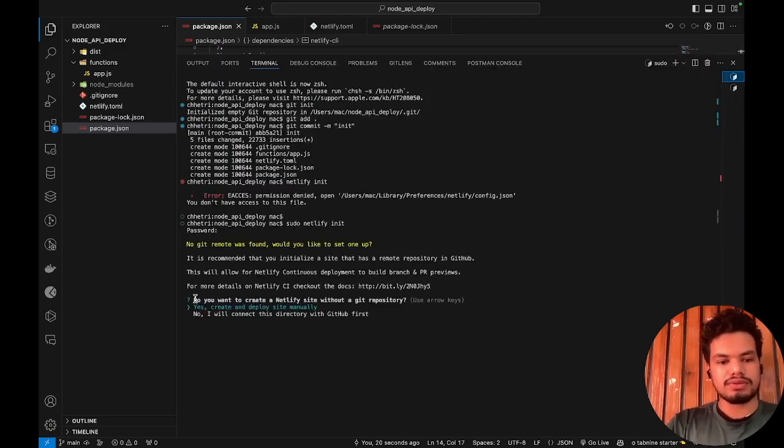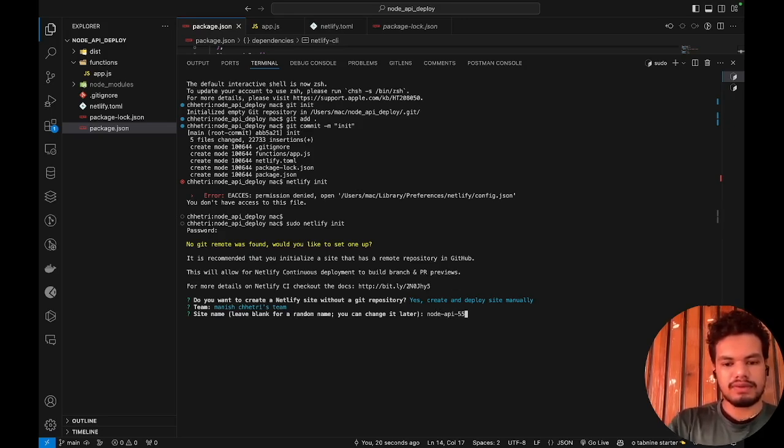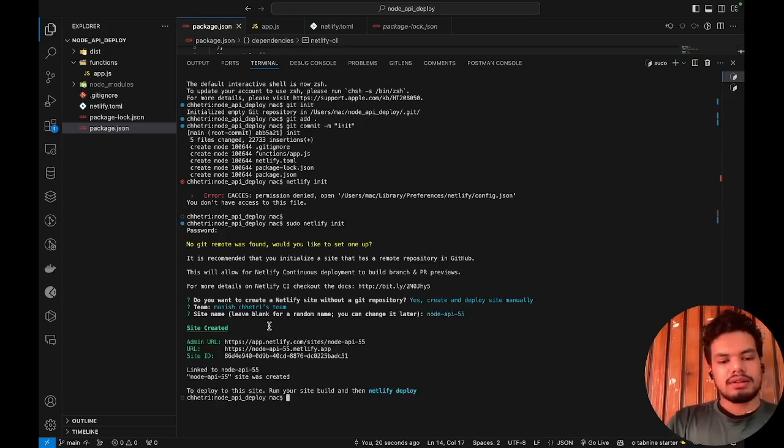So we have two options: you can create the site manually, or you can connect directly to GitHub. I will choose the option to create the site manually. This is my Netlify account. I will put the site name, node API 555. The name should be unique.